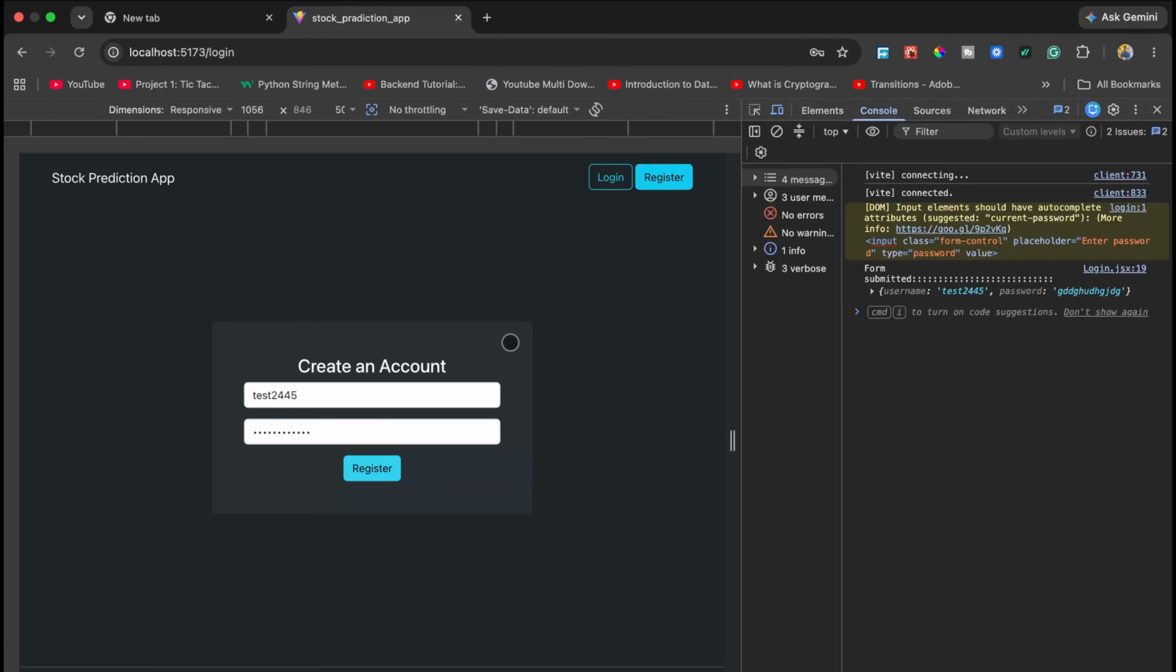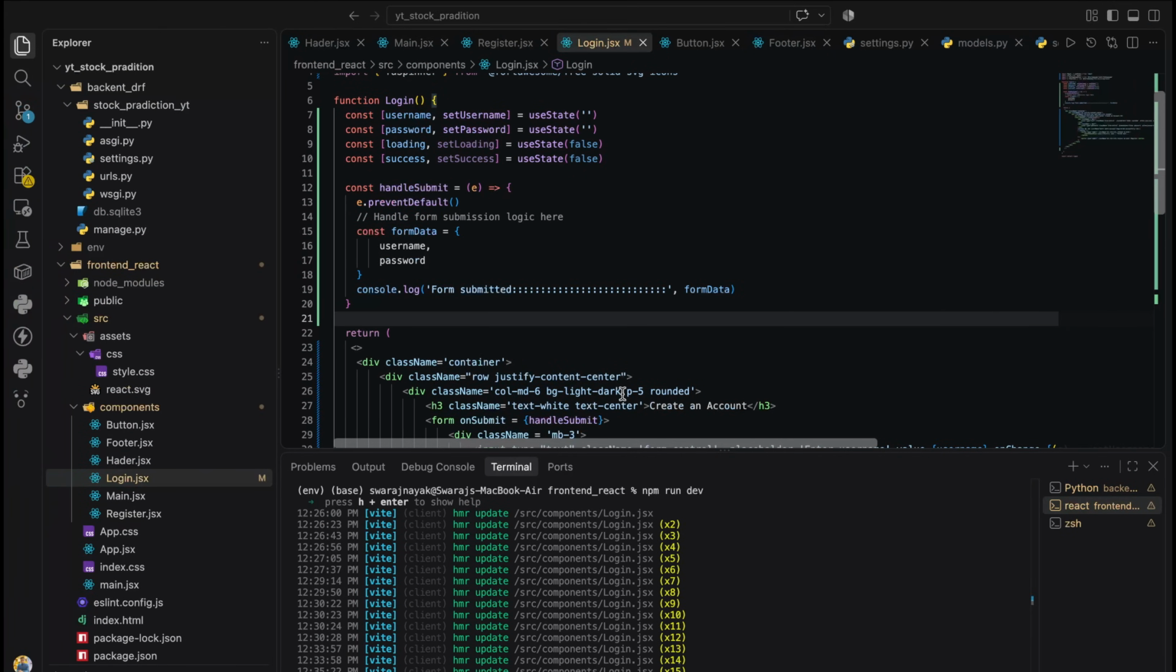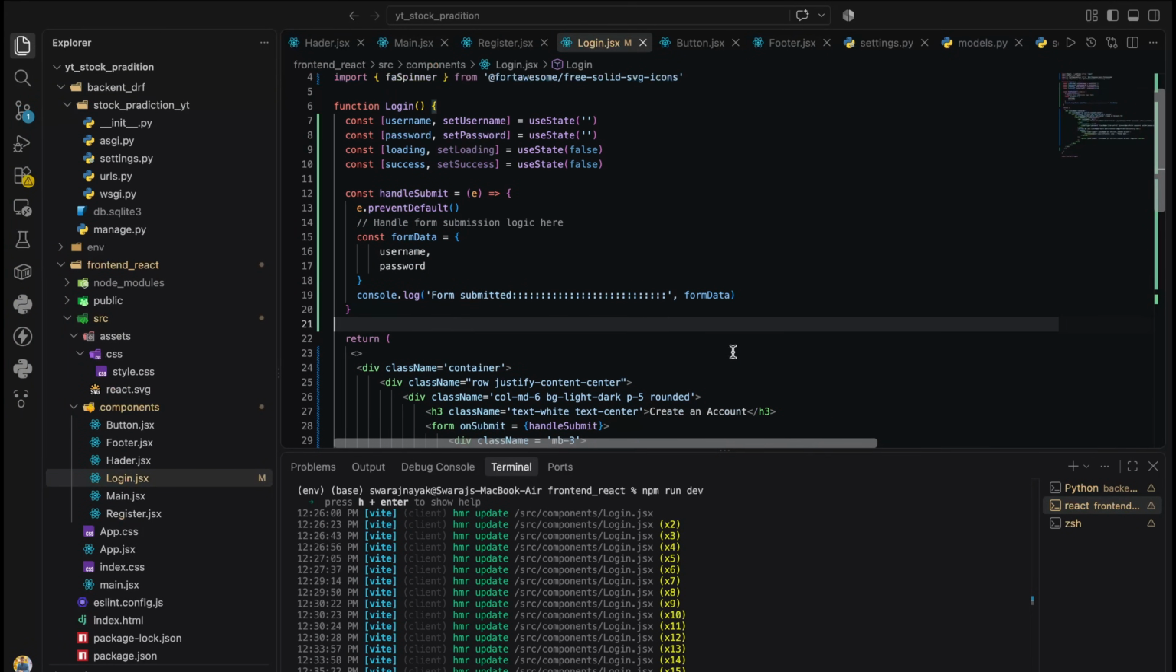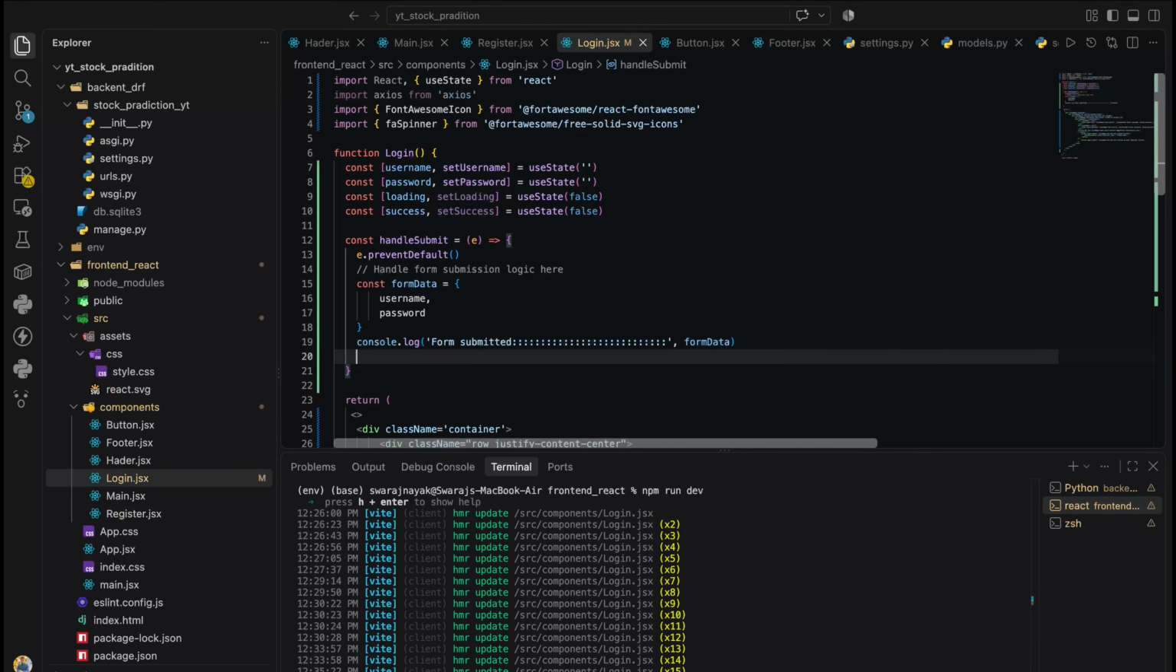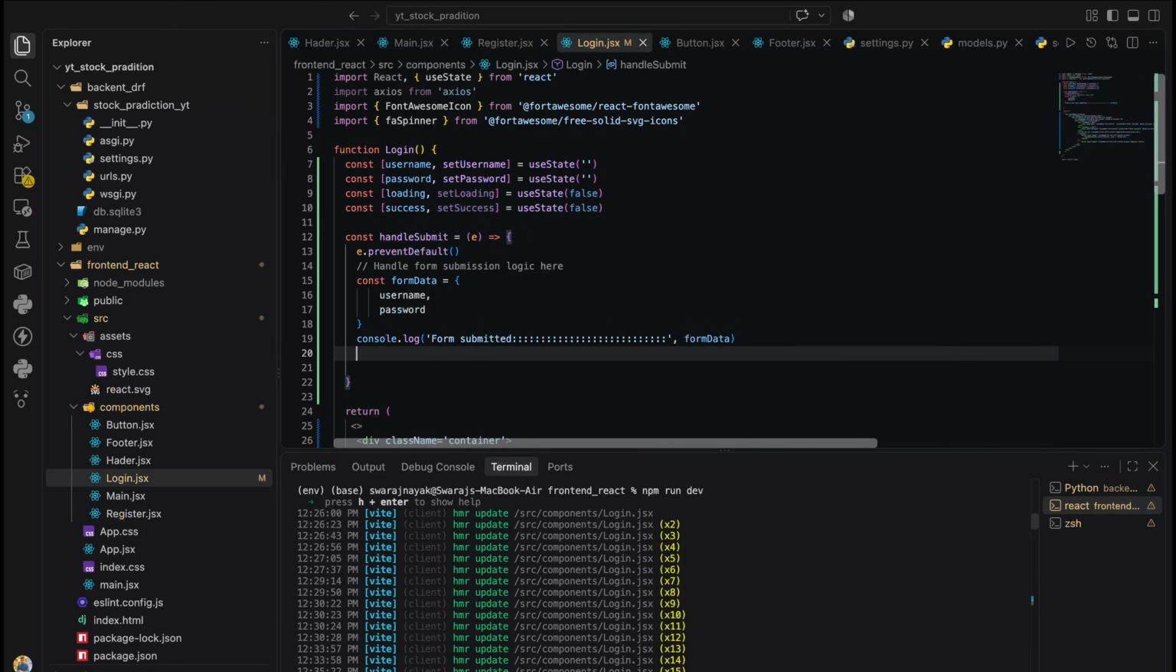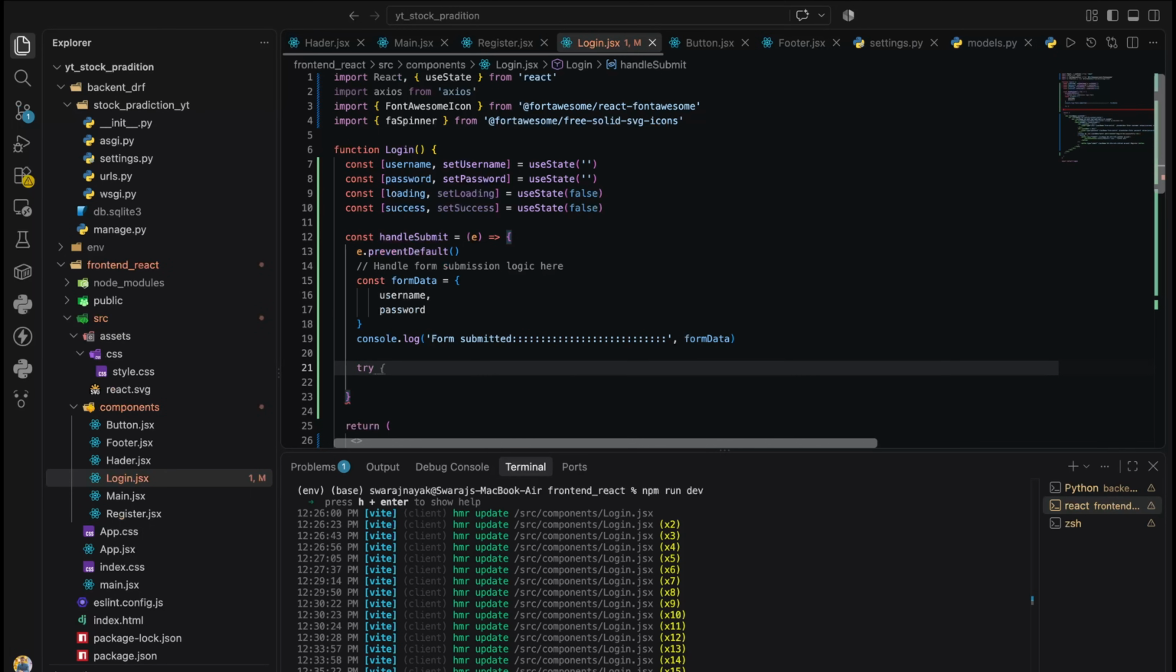So now what can I do? I send this data to my backend through Axios. I have the Axios library. Through Axios, I just start a try-catch block. So instead of logging this thing, I don't want to log. Just leave the console.log, and here I create a try block.